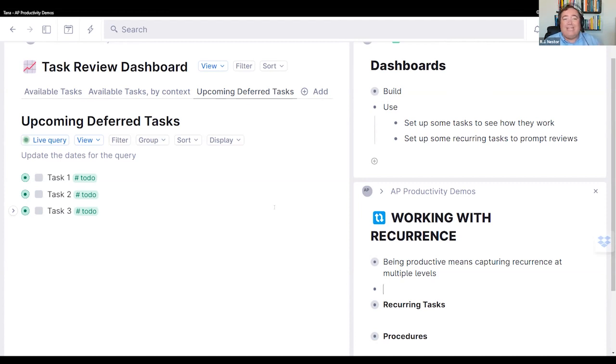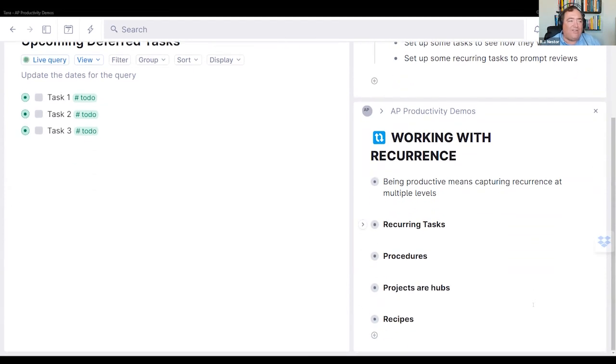So that's what a dashboard looks like here, and the process of how you would set that up in Tana. I'm going to leave that for the moment. If you have any questions about it, file them away. So I'll take all kinds of questions here at the end.